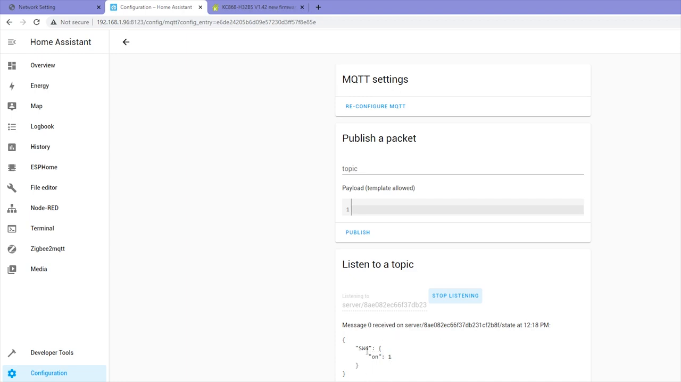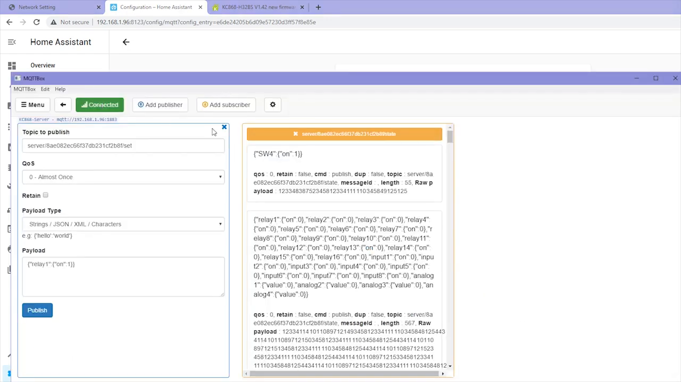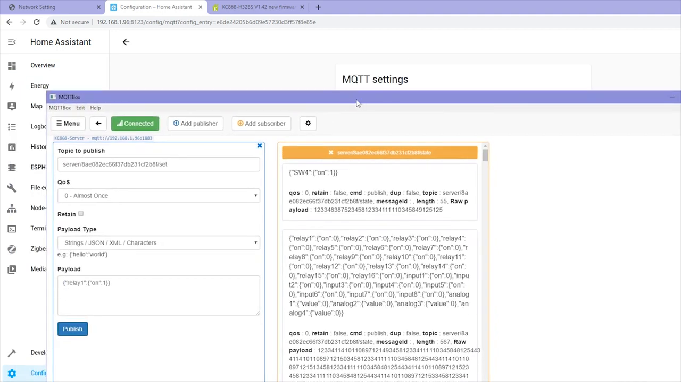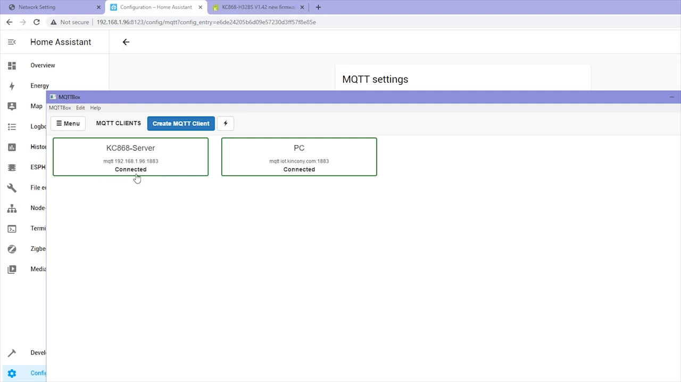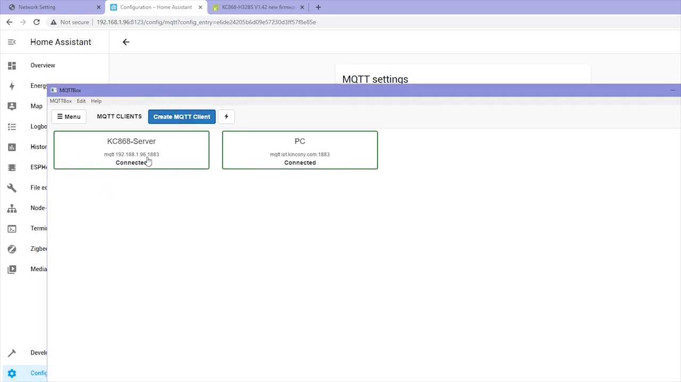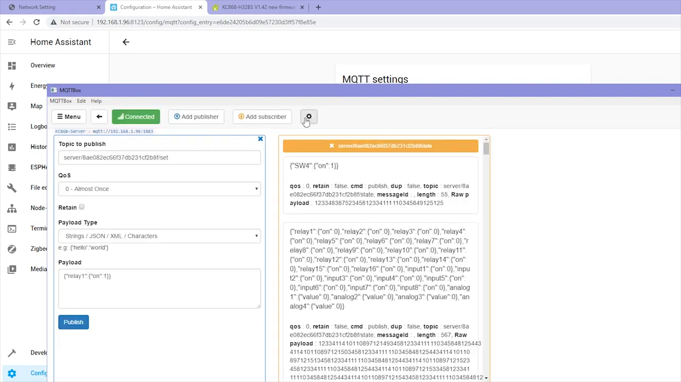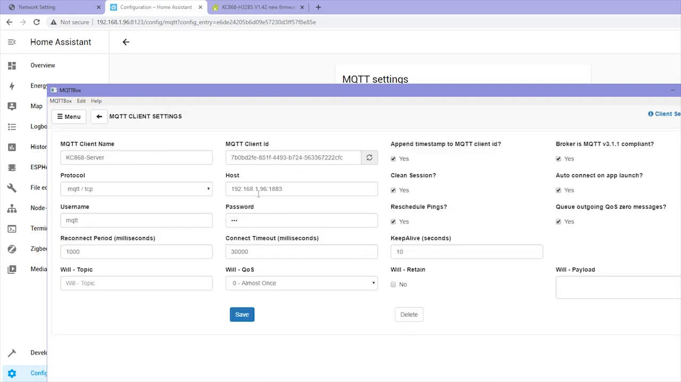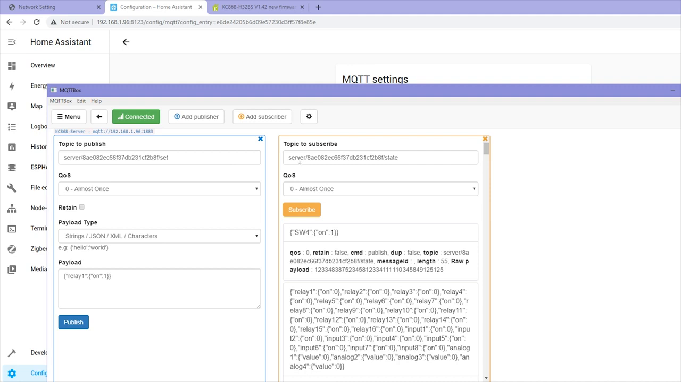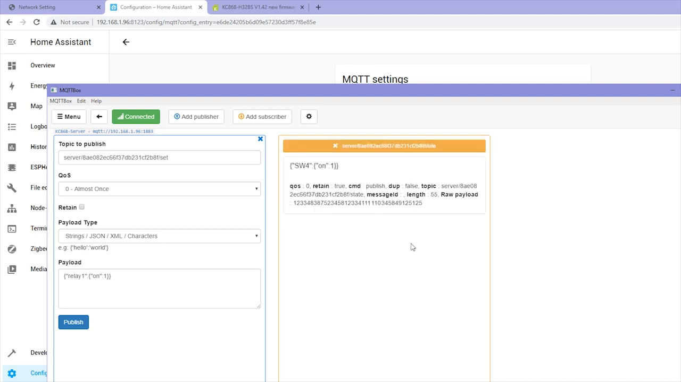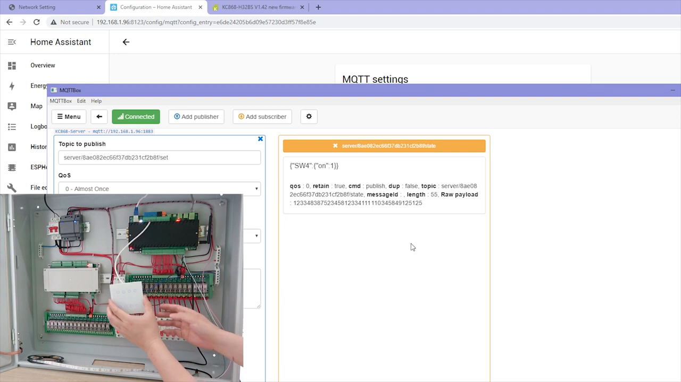I have pressed this SW4, but I have used this MQTT box, which is easier. That is the same as Mosquitto. You can see I can create this server. I have used my PC to connect to this server by MQTT, and also you can see the settings here: the MQTT IP address and the port and the username and password, and just click save and subscribe to this state. And now you can see when I press this button, we can test what information is sent to the server.